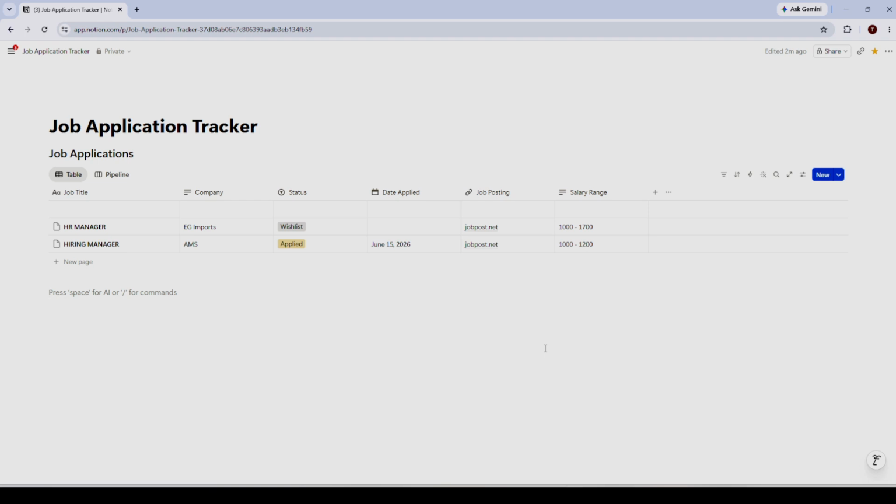Add more properties like location, contact person, or notes as your search evolves. You can even create linked databases to store company profiles or interview questions in separate pages that connect back to each application. The core workflow you've set up today will serve you whether you're applying to 3 jobs or 300.